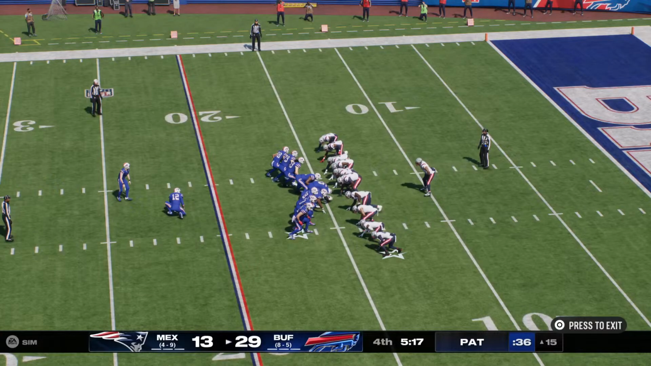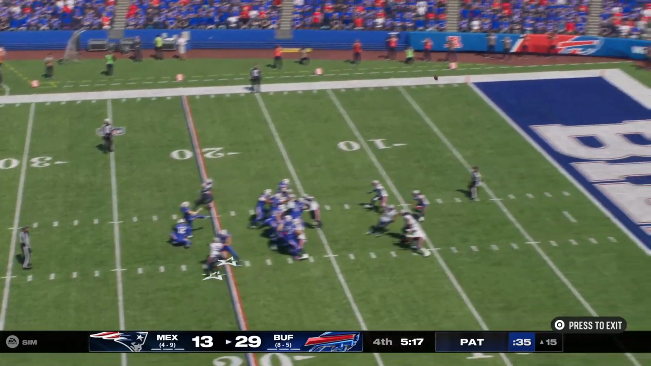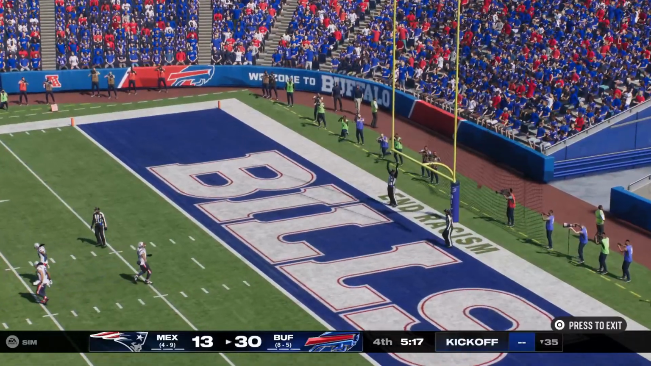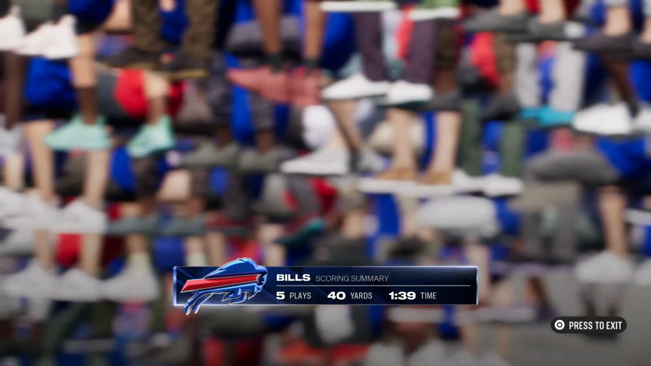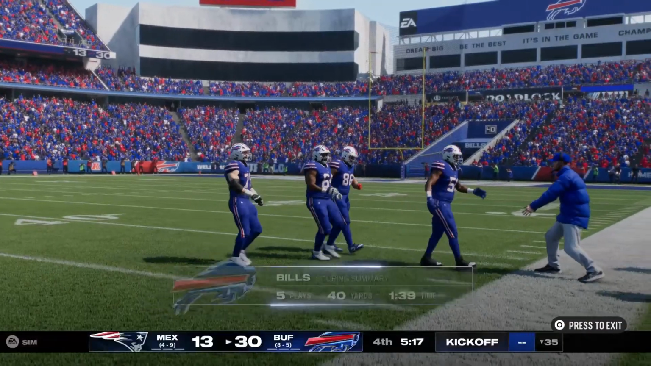Josh Allen with his 2nd touchdown of the afternoon. And the Bills look like they're going to get back in the win column as they extend their lead here in this 4th quarter.